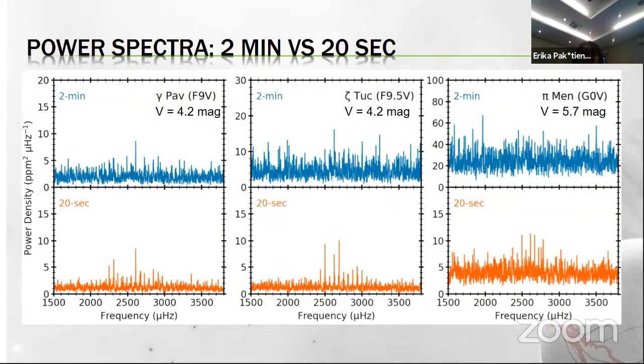Here is an example of power spectra for 3 different bright stars with solar-type pulsators and small amplitude pulsators. The upper panel blue curve corresponds to the power spectrum calculated from the light curve with 2 minutes cadence, and at the bottom is the power spectrum calculated from the light curve with 20 seconds cadence. So you can see that some pulsations in the upper panel cannot be recognized at all.